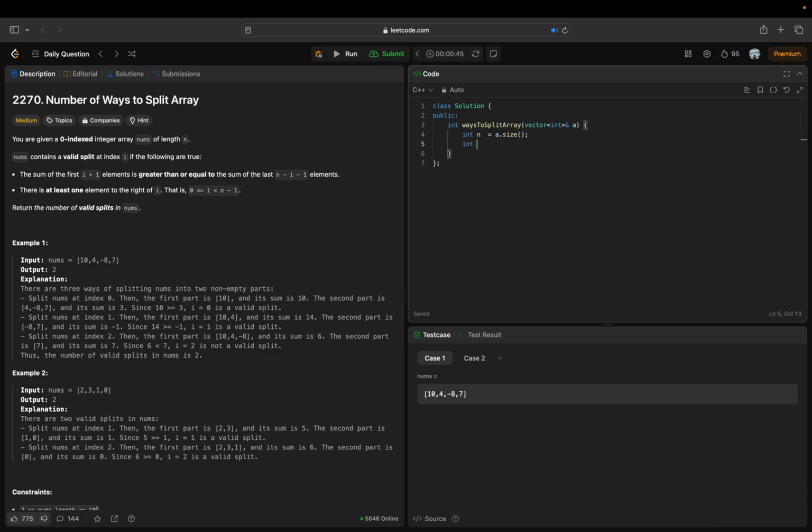So let's say the total sum is 0 initially, and we will calculate it by just adding the elements a of i. So we have the total sum as sum. Now we will start our current sum, which will be a of 0, and count, which will be our answer, which is 0.